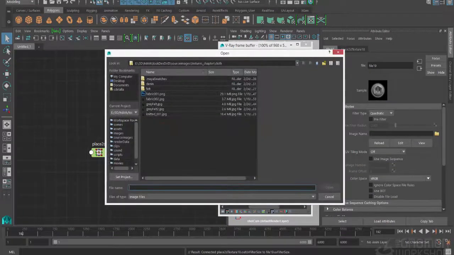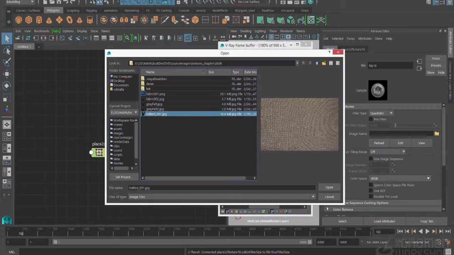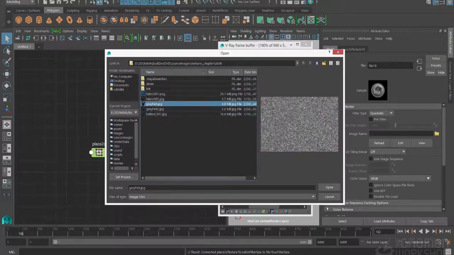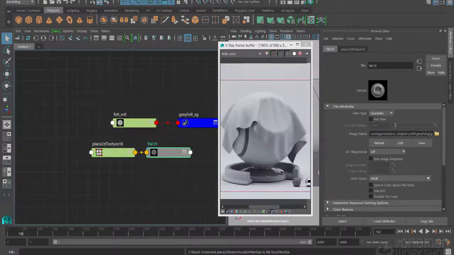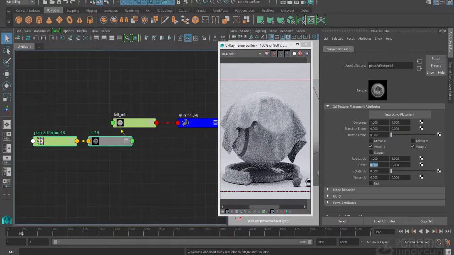So let's grab, these are going to be in the textures chapter. And I've included some other fabrics as well. You can see there's a kind of stitched pattern, and there's a knit texture in here. I'm going to be using this gray felt. So right off the bat, let me connect that with control middle click dragging, and connect that to the diffuse color.